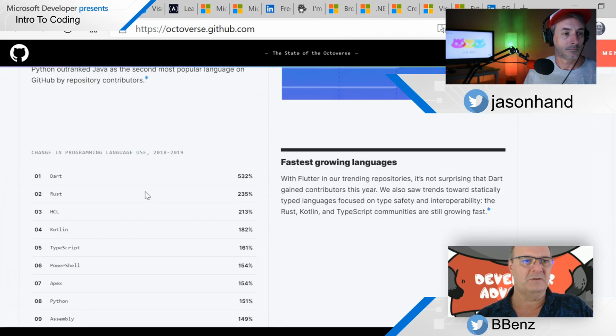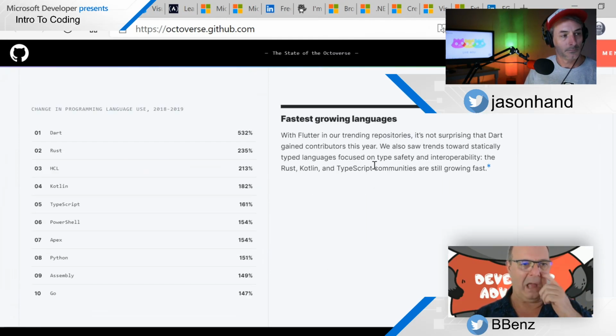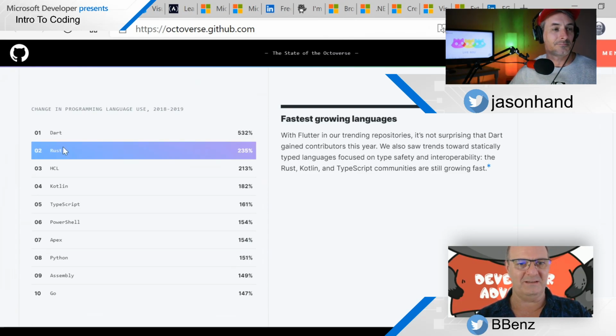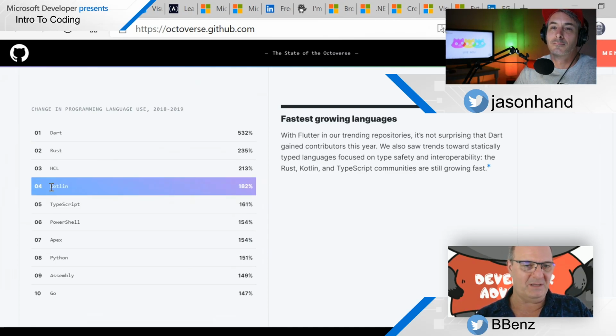And the fastest growing language is Dart. Interesting. Rust, no surprise there. That's what the Stack Overflow says as well. Kotlin, a Java-based, JVM-based language, and a few others. So there's a bunch of different languages here.